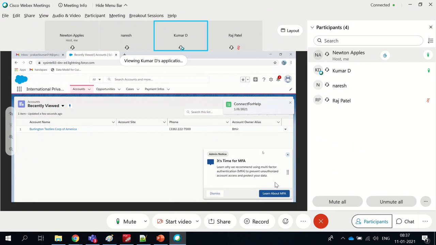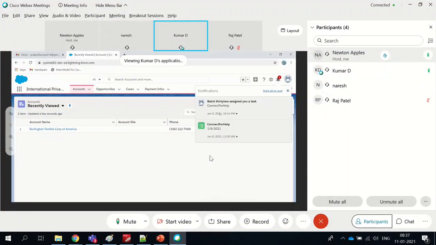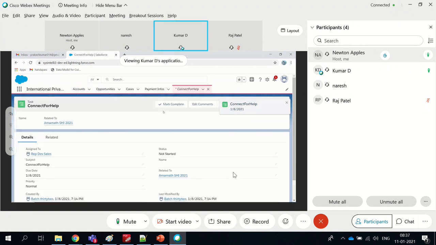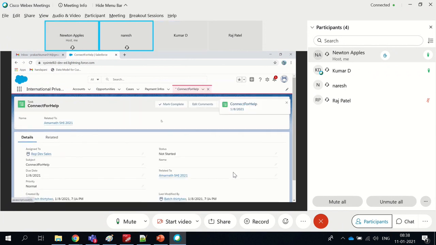Yeah, yeah, we can see. This is the previous notification. Connect for help others. No, no. From this org, two credentials we have created. One is manager, one is rep. So through that he's logging in. It's not his personal login. From this org, two users which we created, that he's logging in.